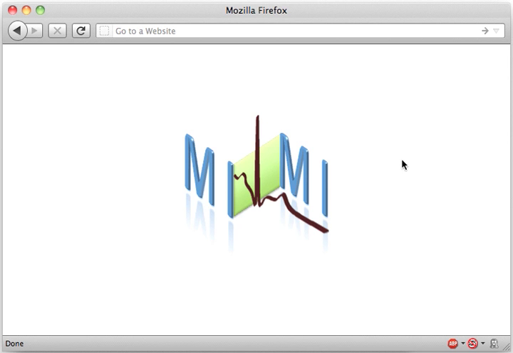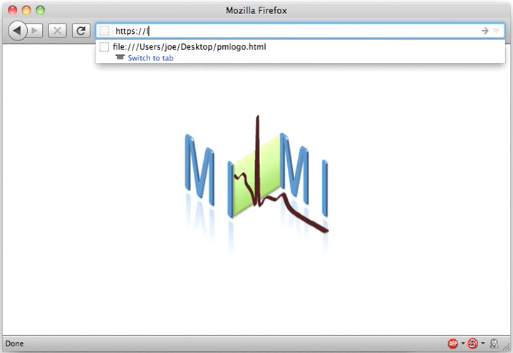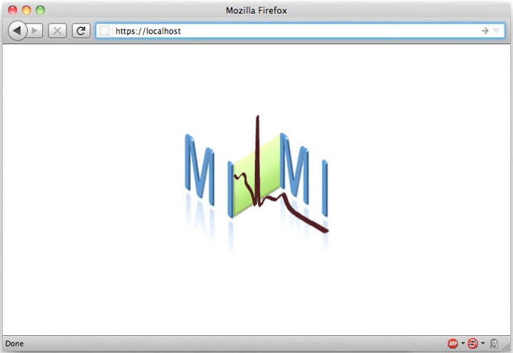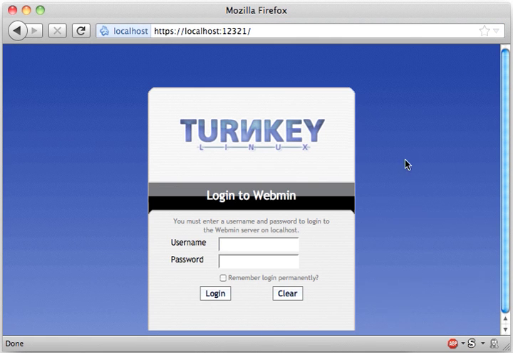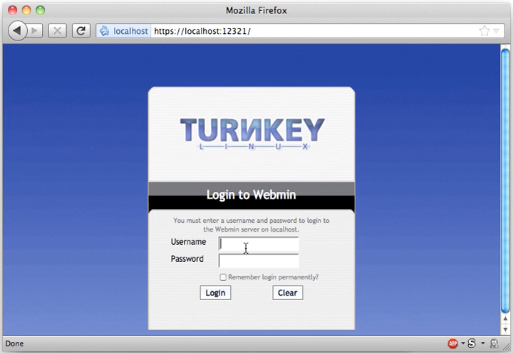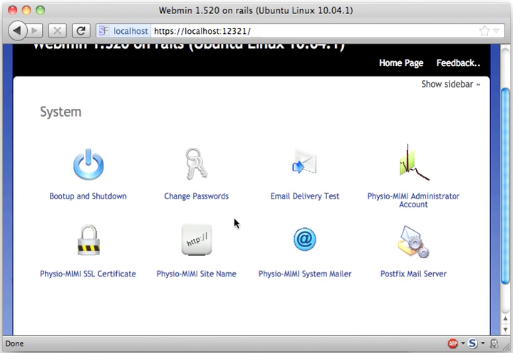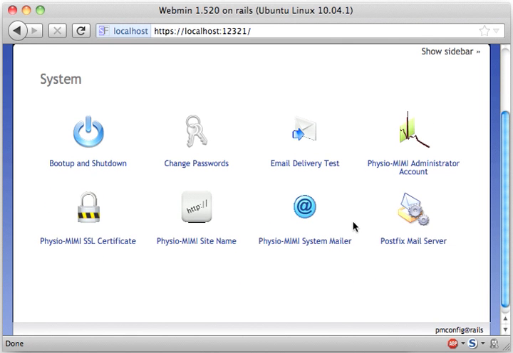So the first thing we want to do is to log into Webmin. The address is going to be https://localhost, or whatever the name is that you're using for the server that's running PhysioMIMI, and then the port number, :12321. So there we go, I'll type in that address, and here I am, I'm logging into Webmin. By default, the username is pmconfig, that's for PhysioMIMI configuration, and the password is the word password. So I type that in, I hit login. Good, and now I'm looking at a list of options that I can use inside of Webmin.